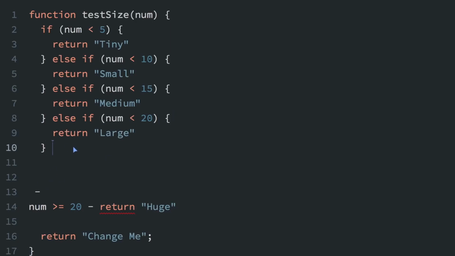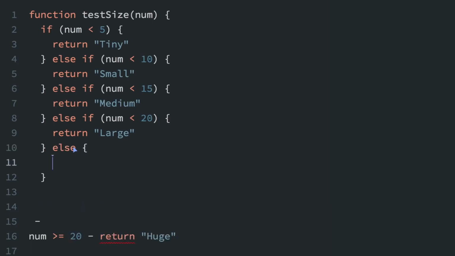Actually, the final thing is just going to be else. We don't even need an else if at the end. We don't even need to put the condition, because if it's more than or equal to 20, that's going to be everything else. So I'm just going to cut this. We don't need any of this stuff here, and we're just going to return large.